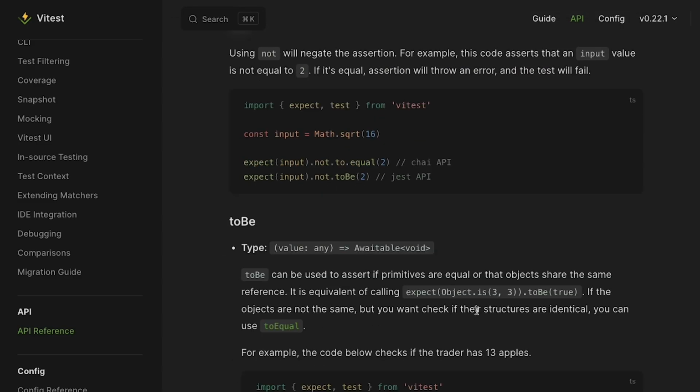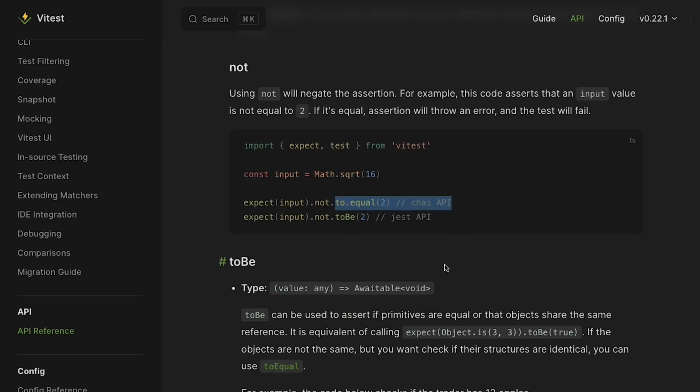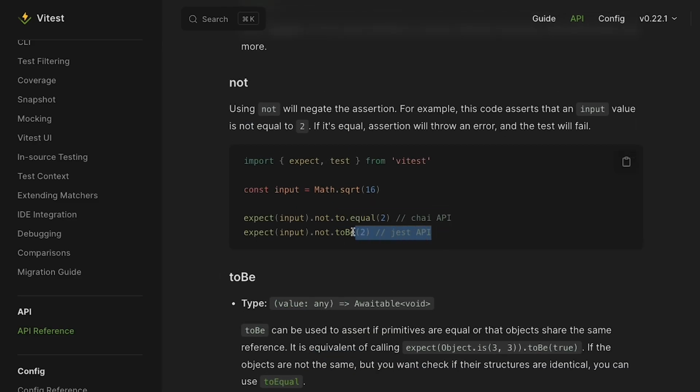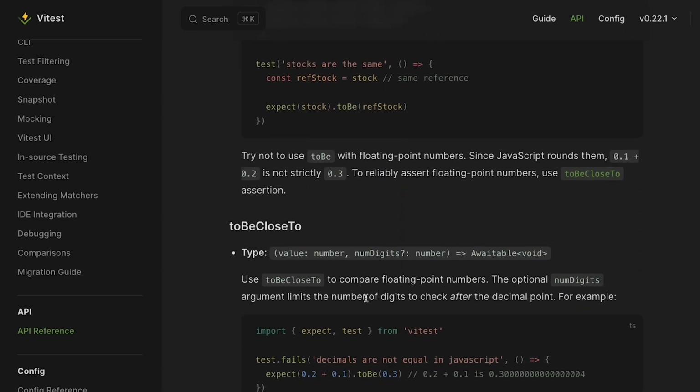And you're going to see that we do have a lot of Chai API syntax available, but Vitest also maps the Jest API matchers as well. So this is one thing which we did not discuss, that Vitest also has the Jest API available. Chai syntax we have already seen. Jest syntax is pretty much the same.